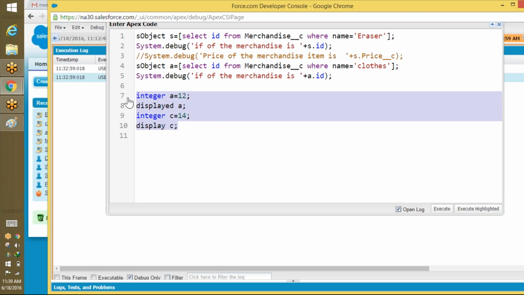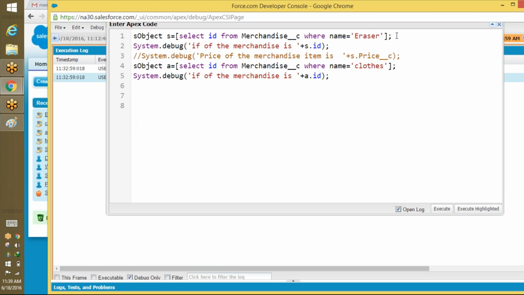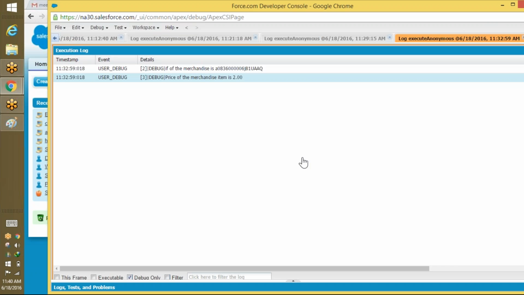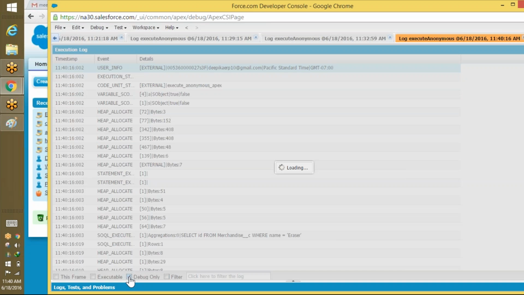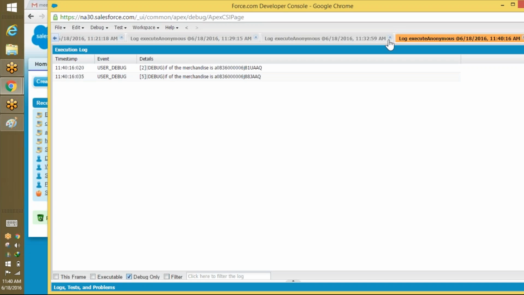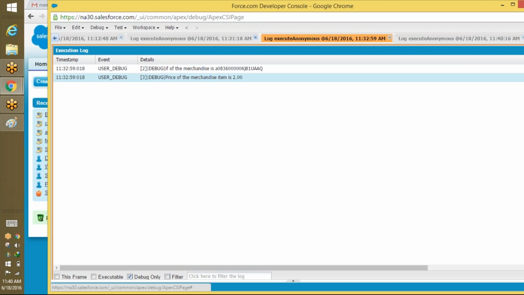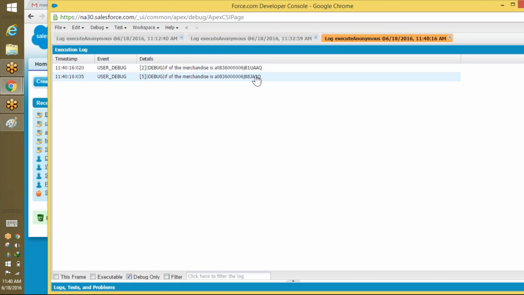So we created the type as sObject. So what are you expecting the value to be now, Ravi? What do you think should be the output of the program? I think S.id will get the ID of eraser and A.id will get the ID of clothes. Exactly. That's going to be the output. So if I go ahead and execute, it's going to give you two different IDs. One will be the ID of the eraser one, as you said, and the other one is the clothes one. Okay?